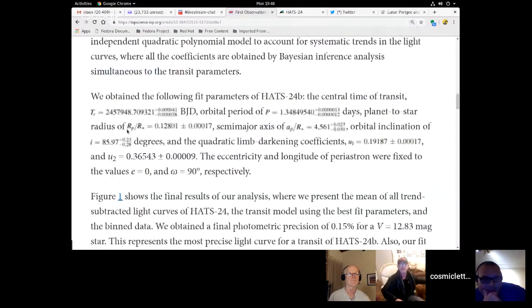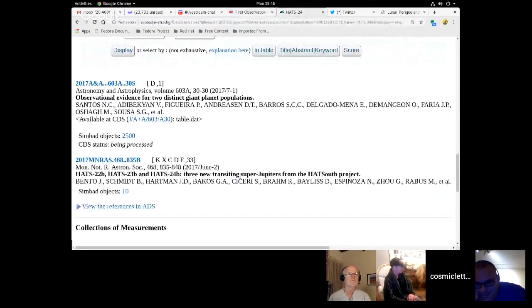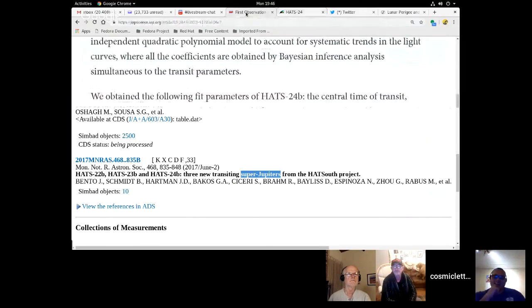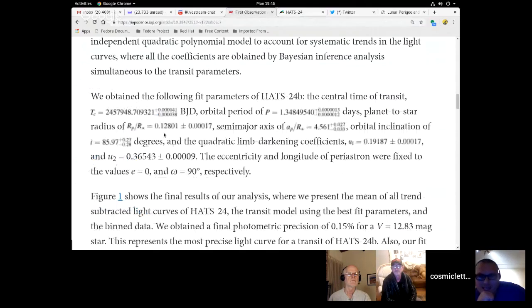So this is the ratio of the radius of the planet to the radius of the star, right? And it's 0.12. So that's a pretty sizable planet, I would say, right? And in fact, what this paper is talking about is it being a super Jupiter, right? So pretty darn big, right? And yeah, being 13% of the size of a star, yeah, that's probably pretty big.